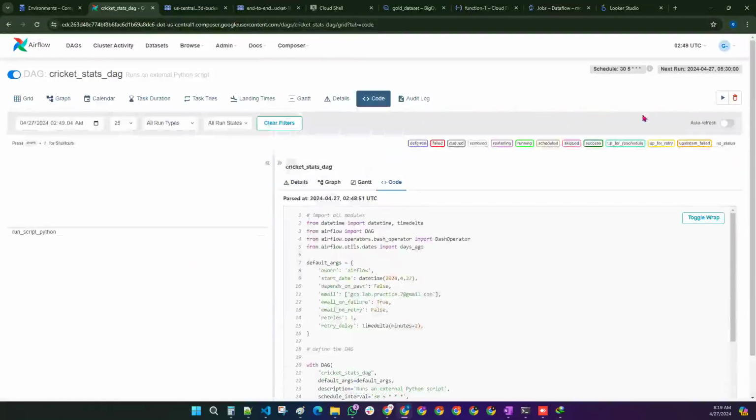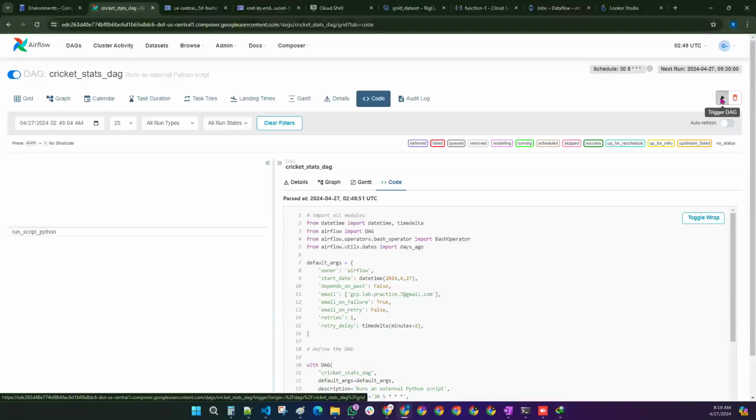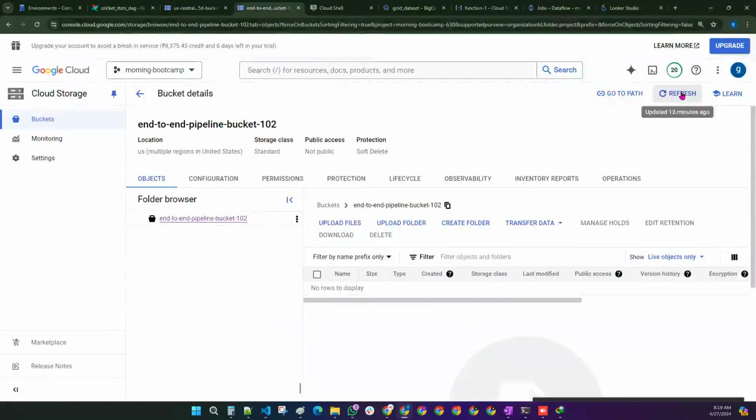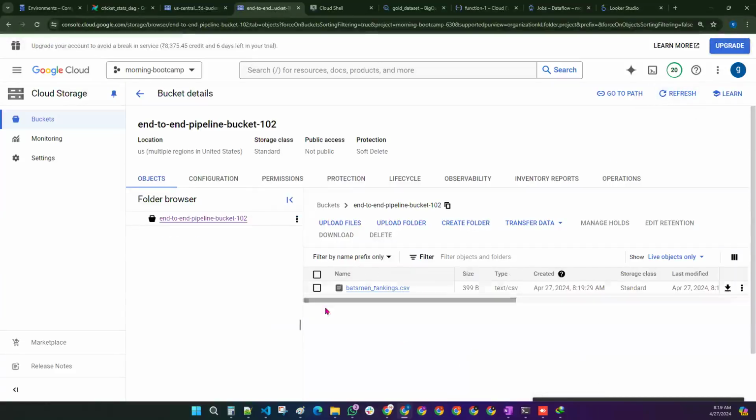I click on this play button so that it will trigger the DAG. For this particular script, we have only one task. It is going to be running now. See here, it started running. It's a very small job, hardly 5-10 seconds only, so it shouldn't take much time. Yeah, it is done. Go to your end-to-end bucket. We did not have anything earlier. Refresh it. A file is created.